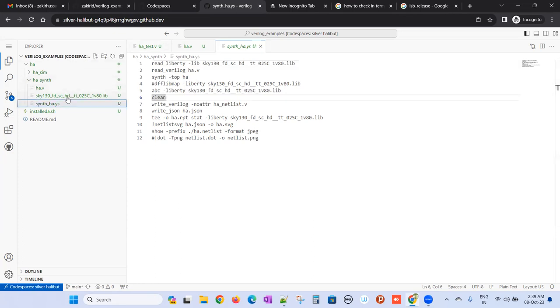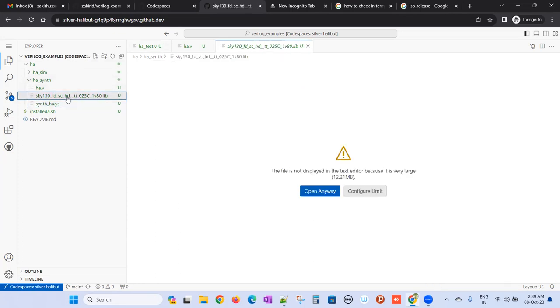So let's see if this one has come. The file is not displayed in the text editor because it's very large. Okay. Offline you can download and see. This is the file. Now basically we have everything set up ready here.